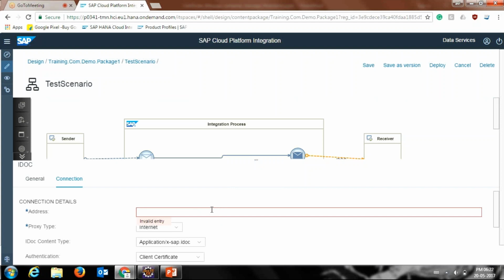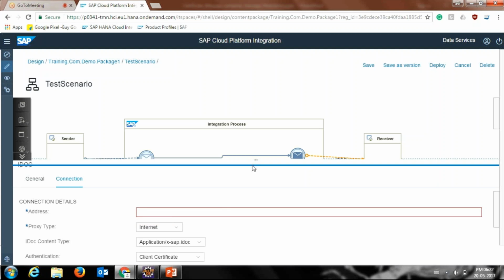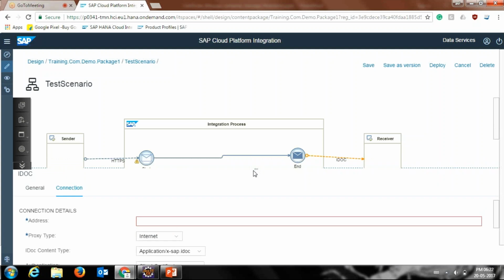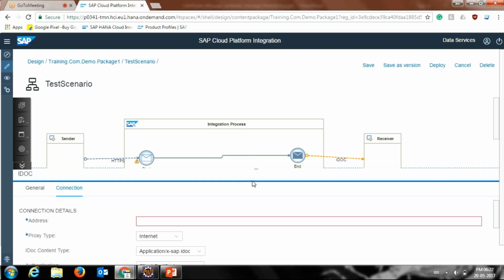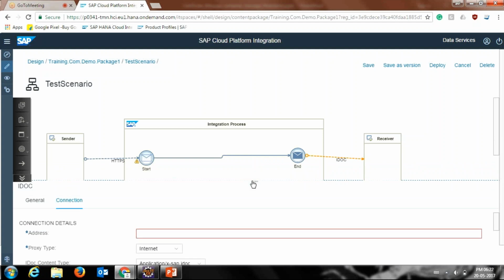You have to provide an IDOC URL here. For us, for our PI guys, we don't have any IDOC URL in our PI. Correct? If I'm not wrong, we don't provide any IDOC URL in the IDOC adapter of PI. But here we need to provide an IDOC URL in this location. How do we get this? Where do we get this?